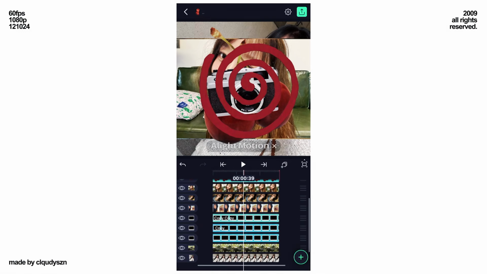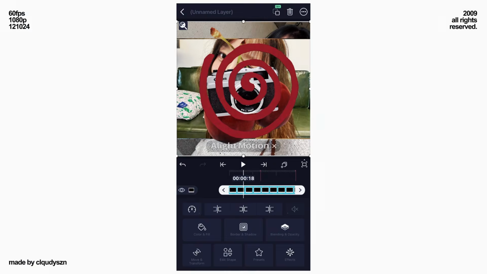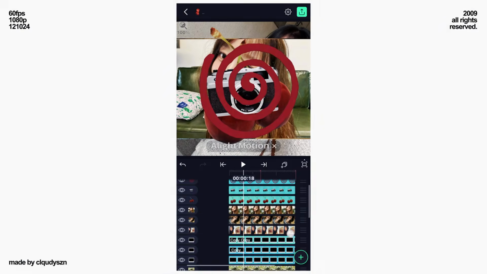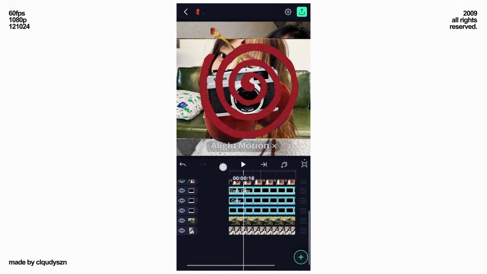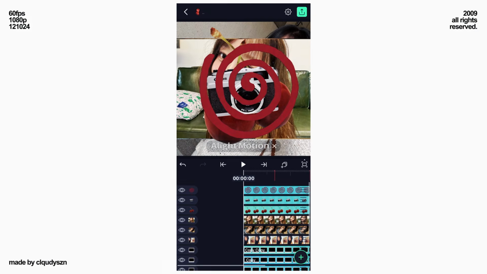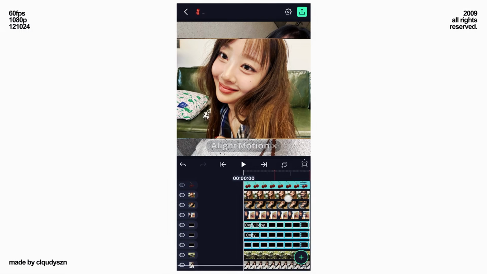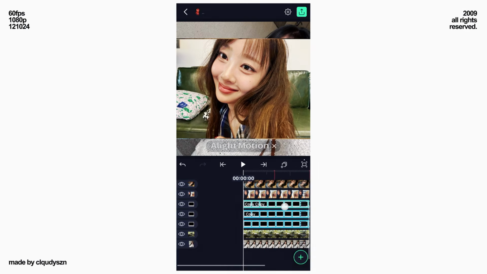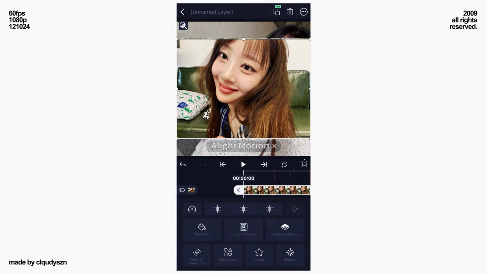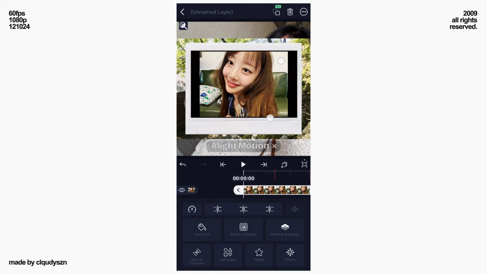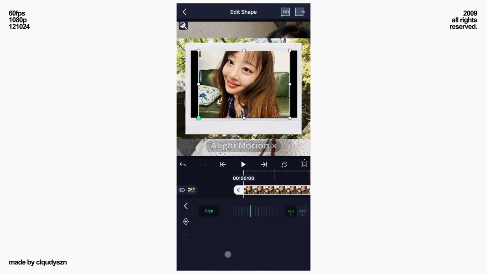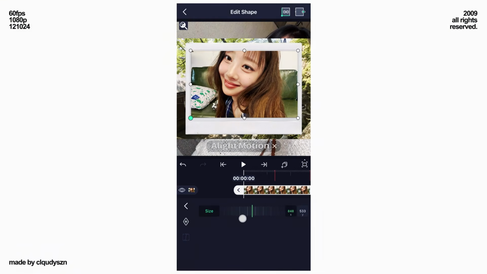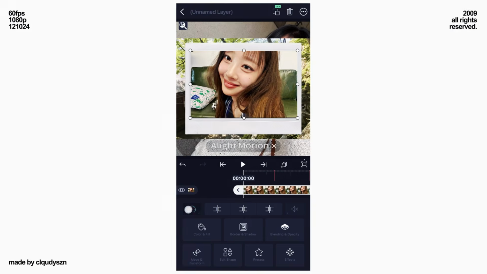Import all of your clips. Make sure to have 3 Polaroid frames, 3 pictures, and 3 PNGs, and 2 background layers. Hide the 3 PNGs and start framing each of these pictures into the Polaroid frames. You can change the X and Y axis in the edit shape to change the size.